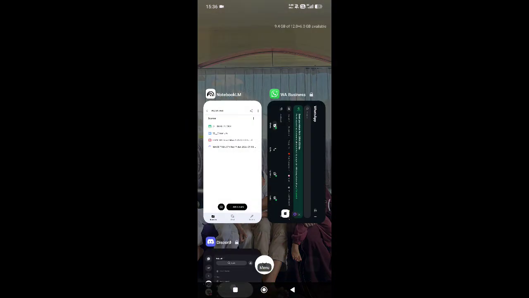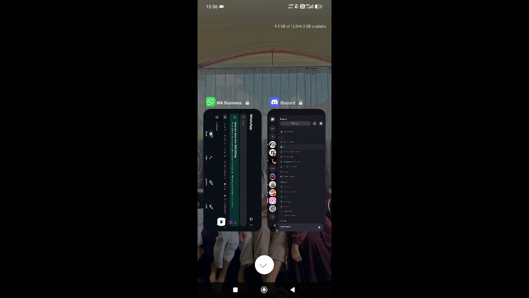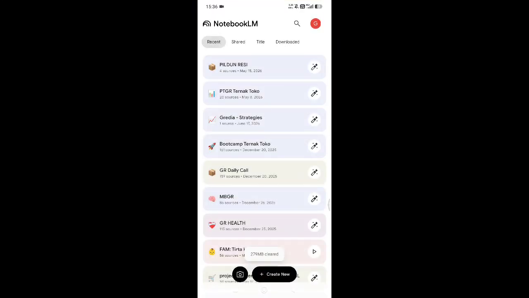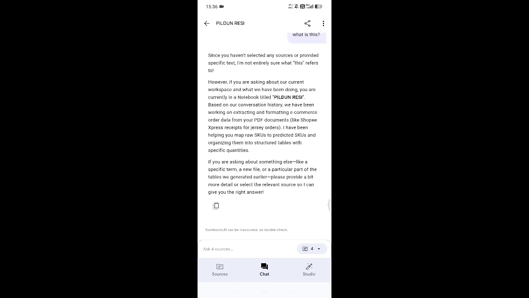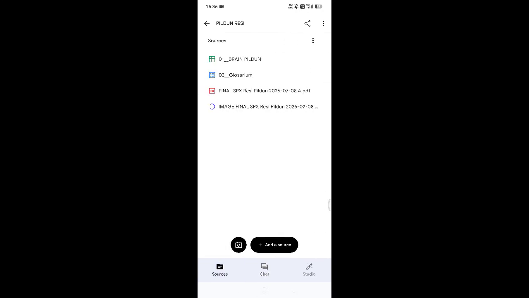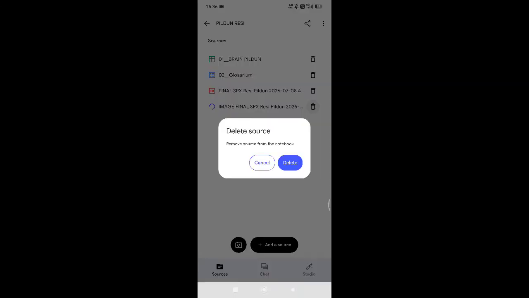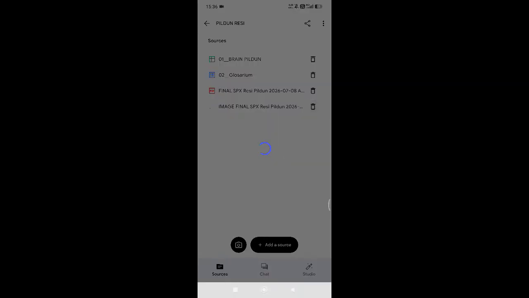Okay, now I close the NotebookLM again. Okay, and then I go back to my NotebookLM. It's supposed to be deleted now. Oh, I don't know how come it's still loaded. I mean, it's still loading. And let's try one more time, okay? Come on, come on.